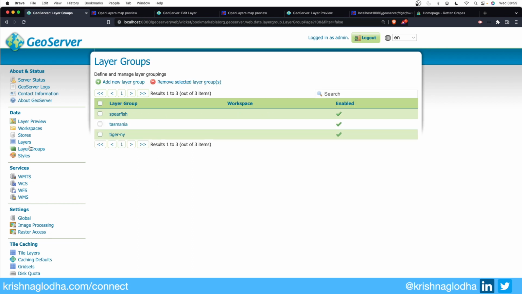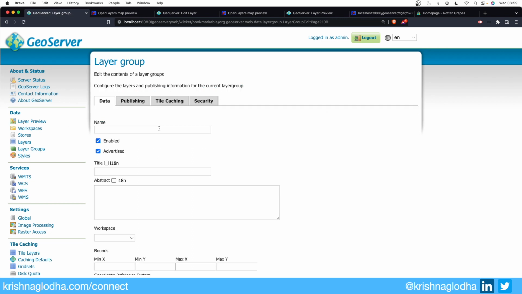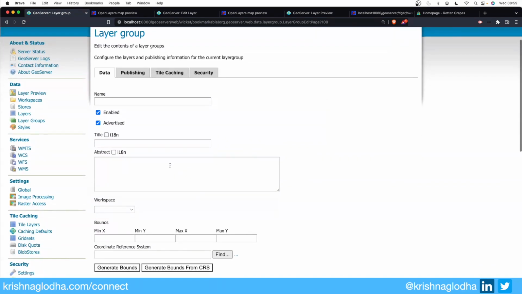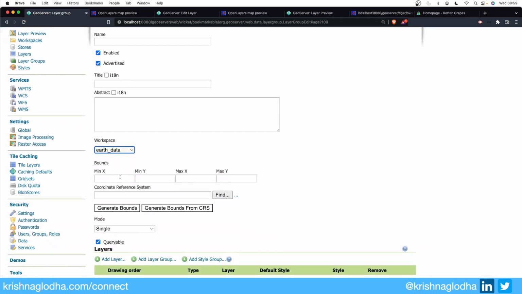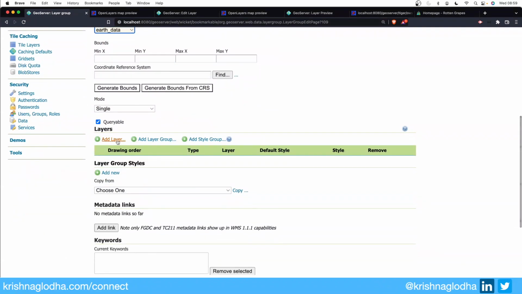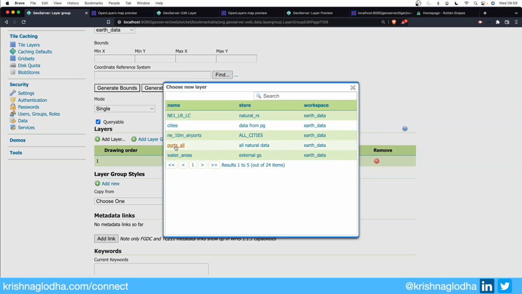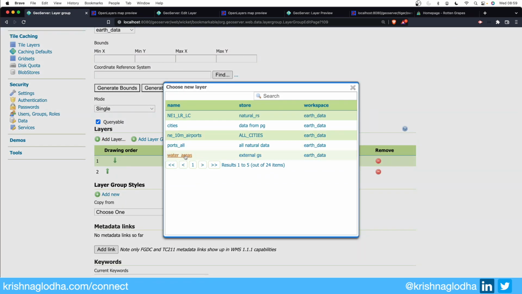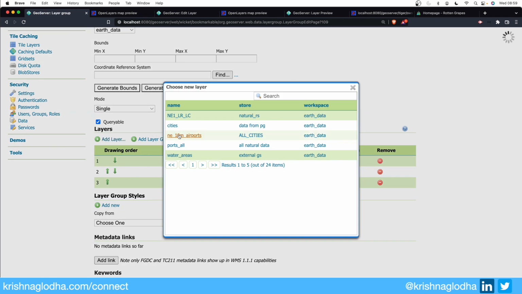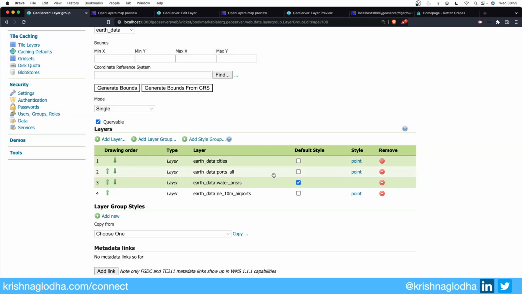To create a layer group, we will simply head over to layer group and click on new layer group. Here you can give the name, the title, abstract and which workspace this belongs to. Now before filling in the bounds, you can actually select all the layers that you want to include in this particular layer group. So for us, let's try earth data with cities and ports, water areas and airports. Okay, now we are going to have these 4 layers.